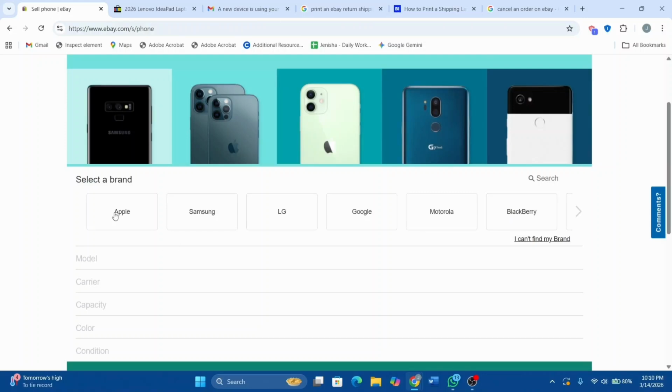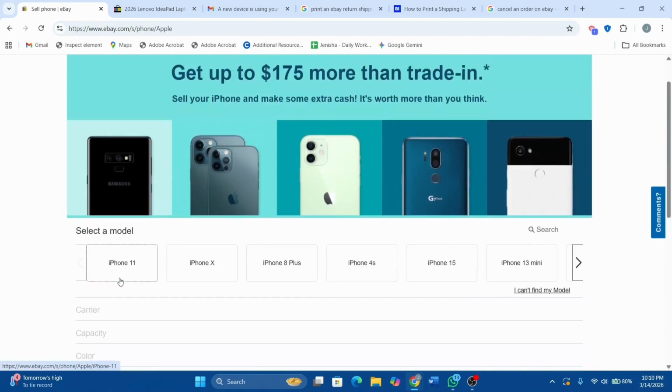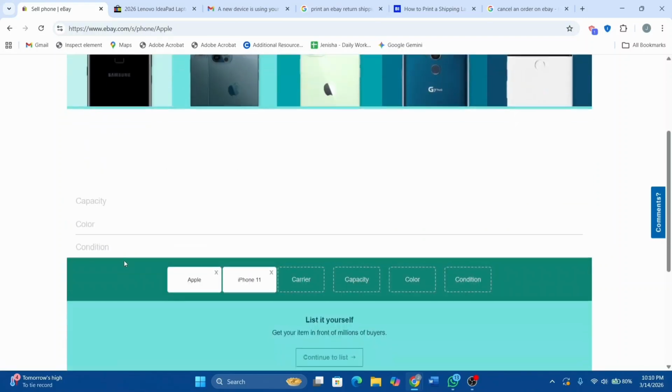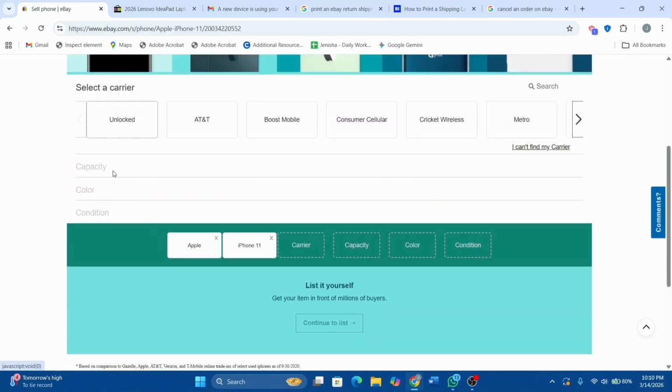After that, you can select a brand. For example, I would like to select Apple and set up an iPhone. So we're going to select that. After that, we can continue the listing. You can select your capacity, color, condition, and click on this option called continue to list.